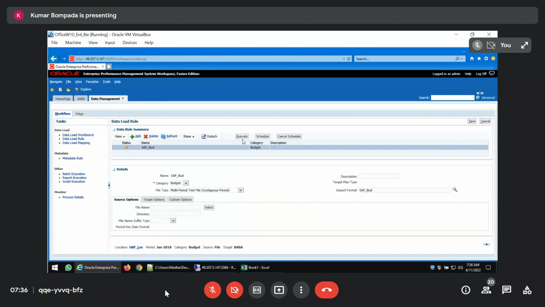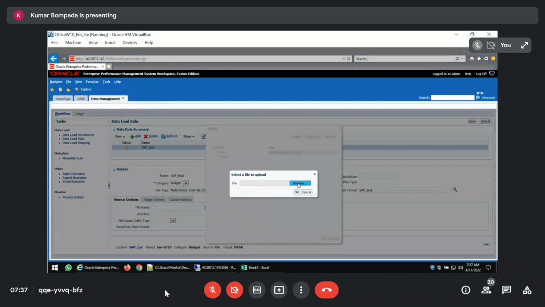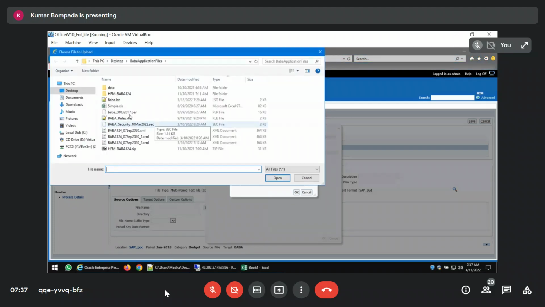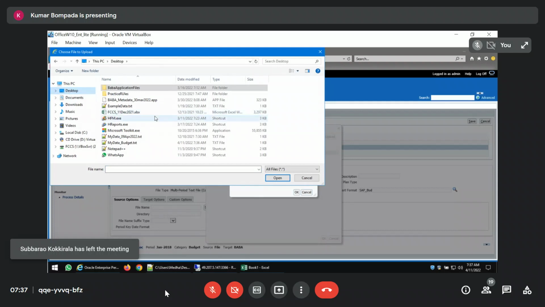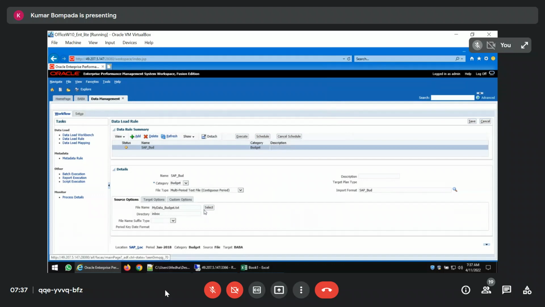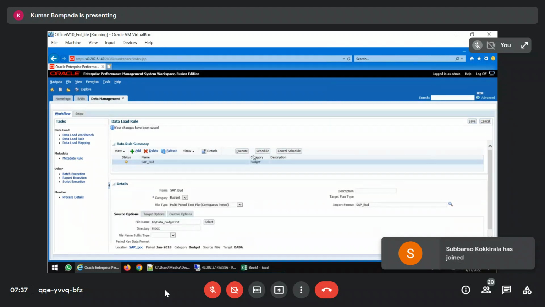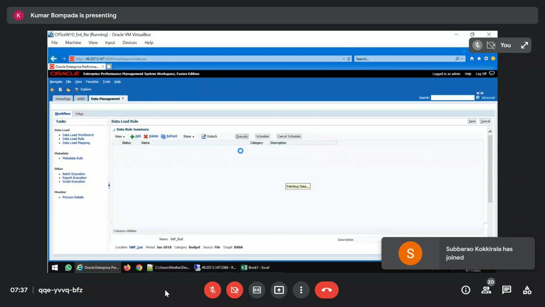Here I'm selecting the file budget, and the inbox. I'm uploading the file here. Select the file, browse. Where is my budget? Desktop. My data underscore budget. Okay, click OK. Done. Select this one. Here I'm saving the file. When you save, you can directly execute the rule from here.